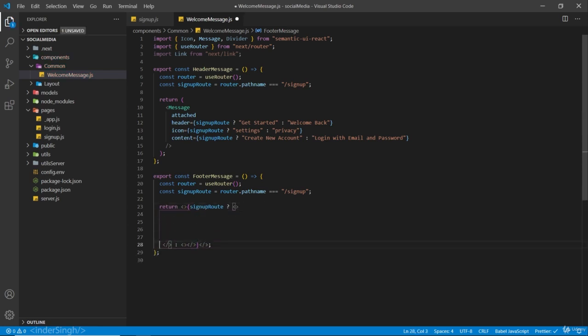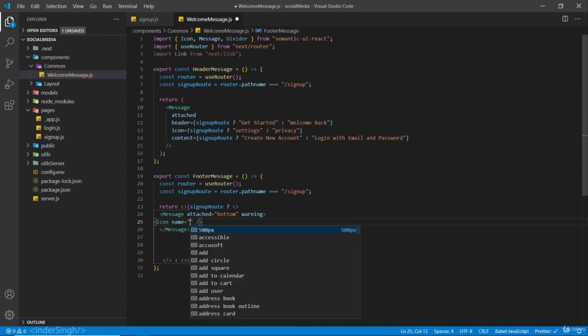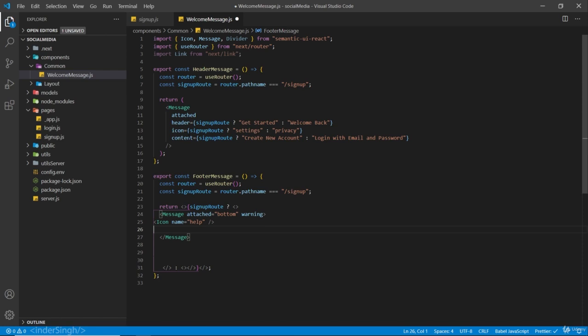So first of all, if it is signup route, we are again going to return a message. It is going to again have an attached prop, but it is going to be bottom. And it is going to have a warning prop. And icon name is going to be help. And the text is going to be existing user.